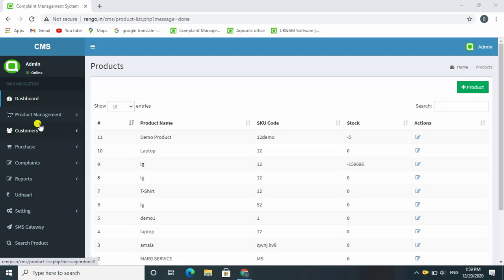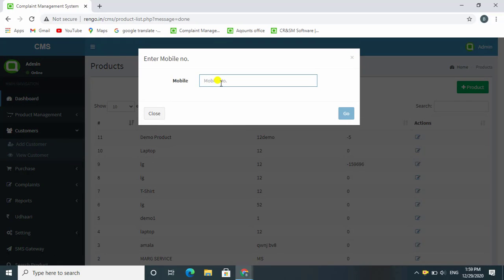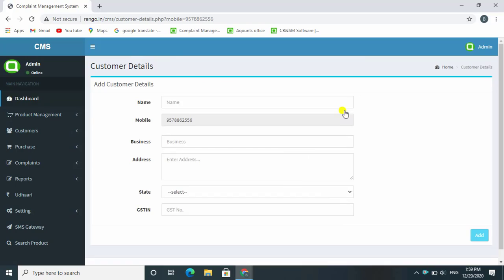If you want to add any customer, click the customer menu and click the add customer button. At first, fill in the customer mobile number and click the go button. Fill in your customer detail. After filling in the detail, click the add button.